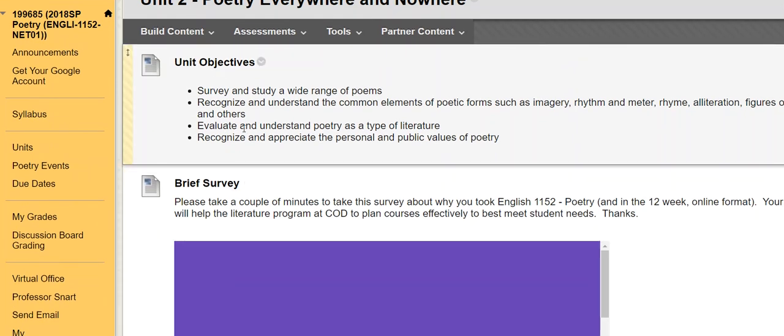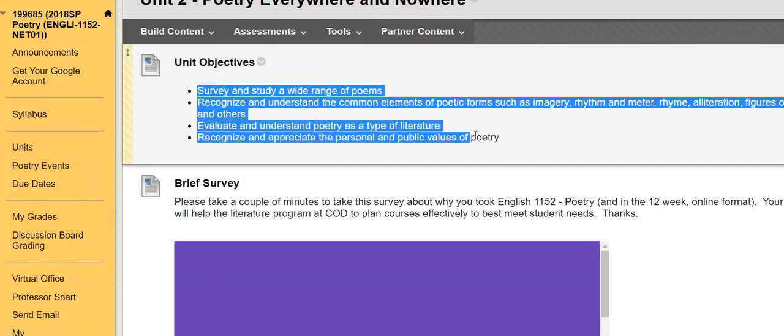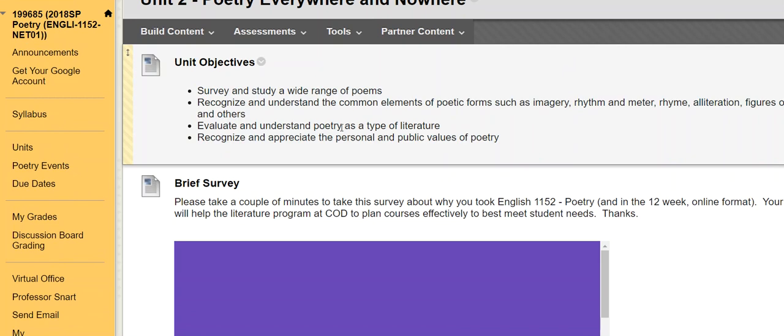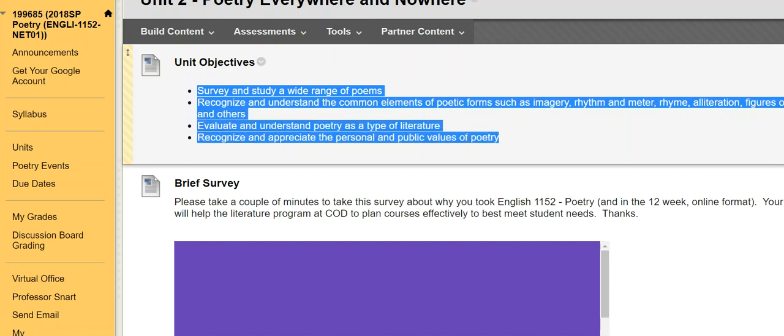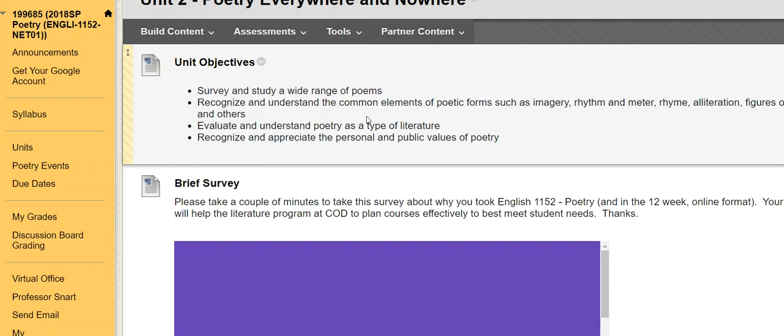So I like to always start with our unit objectives, remembering that these are course objectives pulled from what we call the active course file, which means that any English 1152 that you take will have these same objectives. These aren't just for our particular class or section. These are for any English 1152. So it's always good to keep in mind the bigger picture of what we're trying to achieve in our course, and then the specific things that we're doing on a unit by unit basis, so we understand how those are contributing to that overall scene that we're looking at.